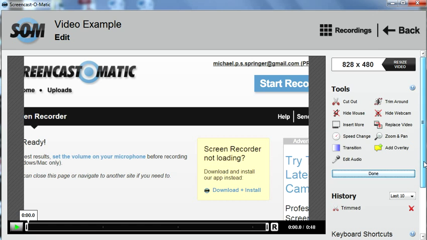Those are the two tools that I use the most with Screencast-O-Matic. And remember that you have a library of tutorials within this question mark right here that you can also access. I hope this has been a helpful way to get started on the Screencast-O-Matic editing tools.